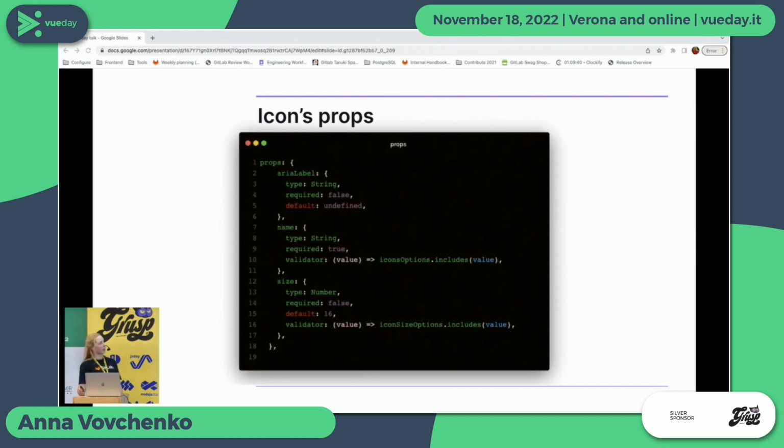The icon component has just a few props, as we might have already expected when we were looking at its template. It accepts a label but doesn't require it. Then it needs an icon name that should be one of the sprite icons, hence the validator. This validator checks if the given icon is one of the valid options and throws a warning in the console if not.